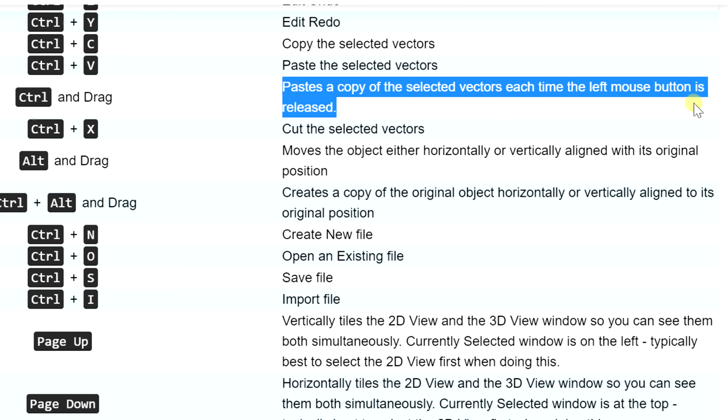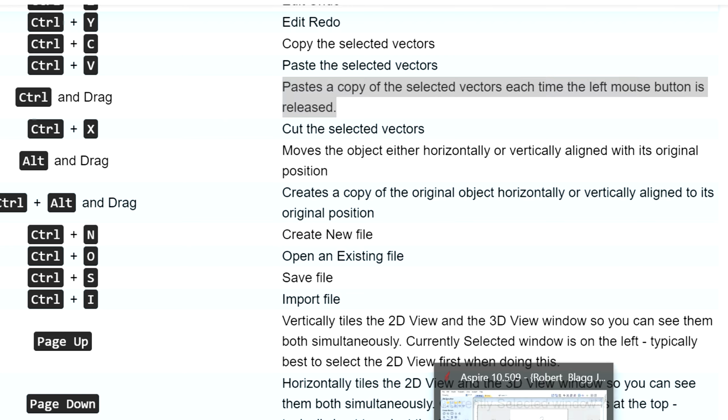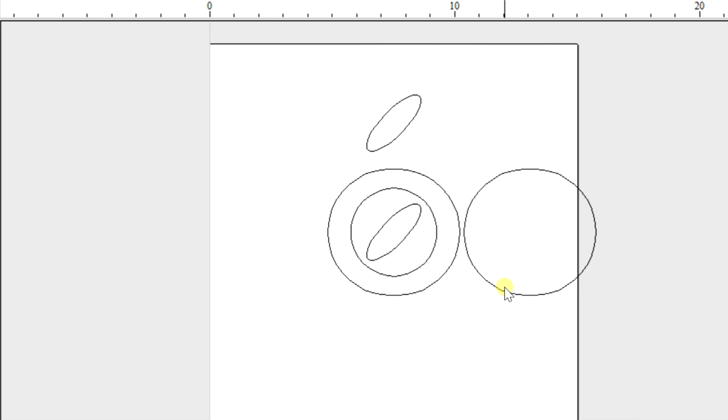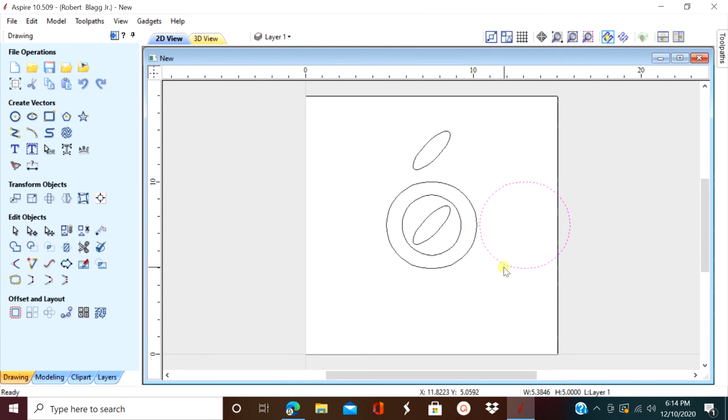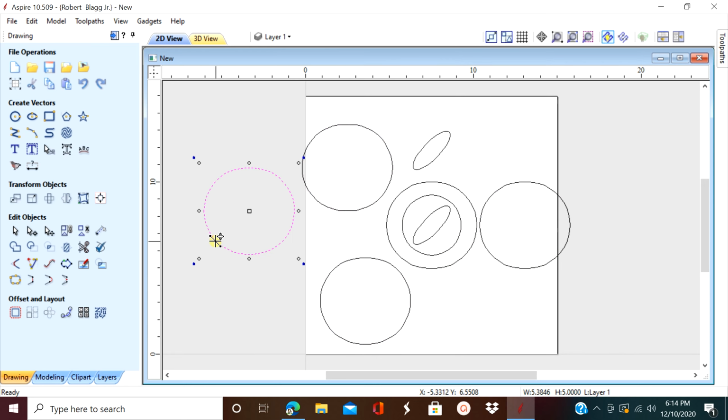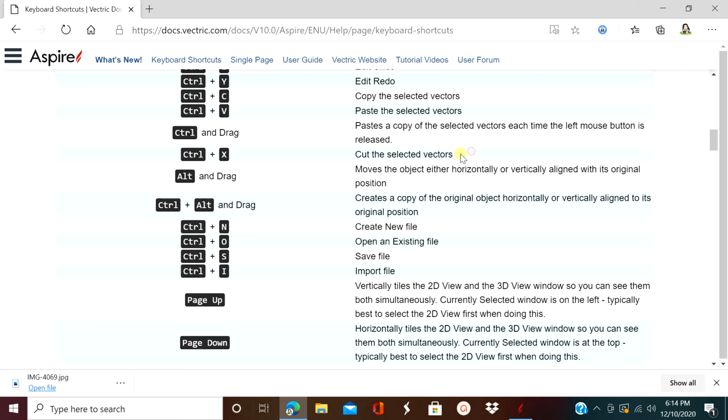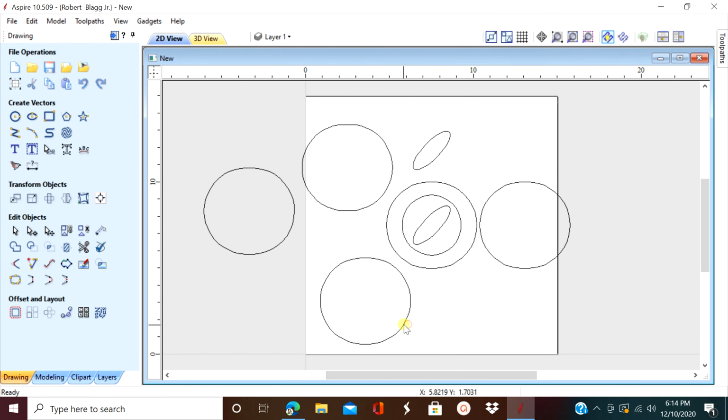The next shortcut places a copy of the selected vector each time the mouse button is released. You hold Control and drag and you release. The next shortcut is cut selected vectors, hold Control and hit X. Control and X will delete.